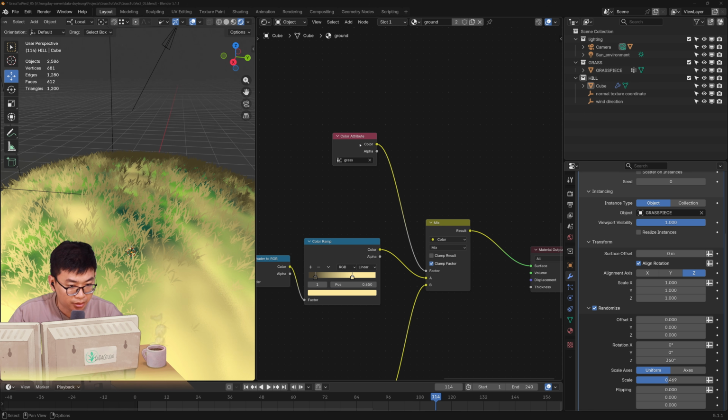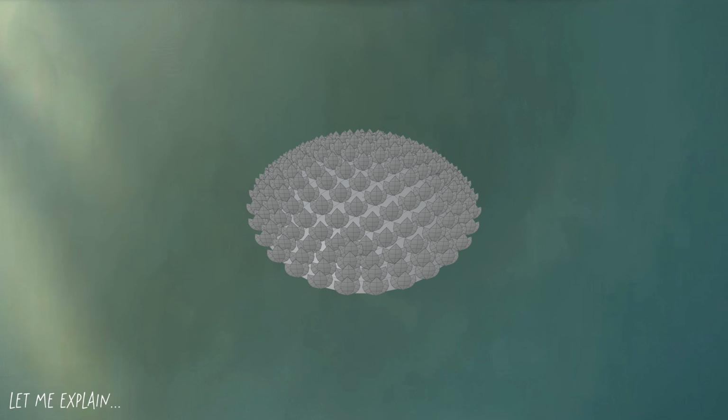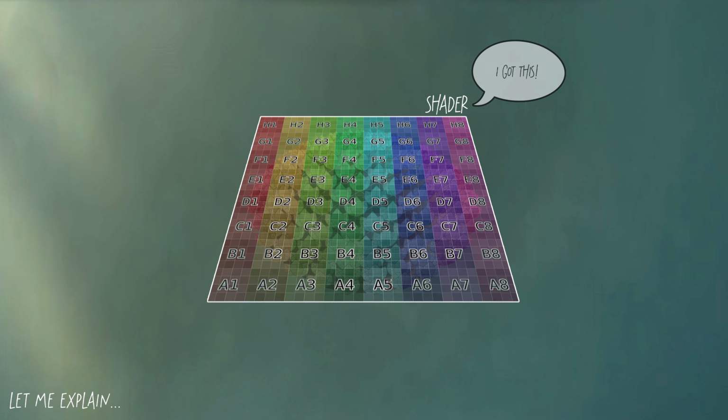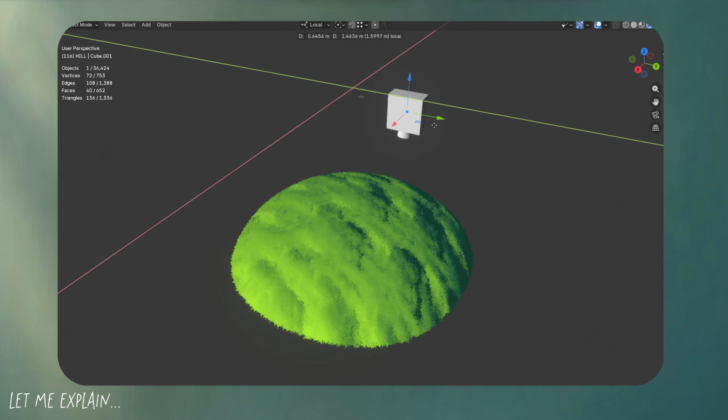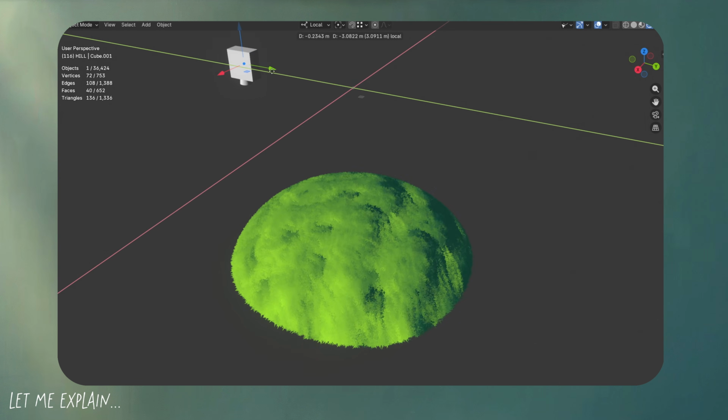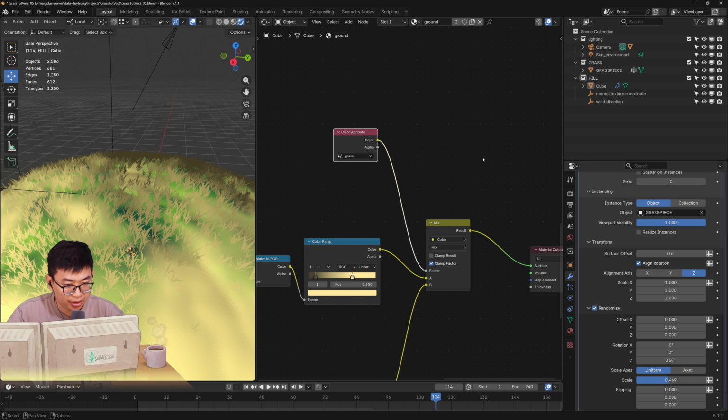Instead of using a color attribute as a mask, I will use a texture. This works because while instances share the same geometry data, texture coordinates are handled by the shader. The shader doesn't care if an object is an instance or not. We already saw this in action when we successfully mapped the normal texture in object space. And the way we will transfer this color attribute into a texture is by baking it.